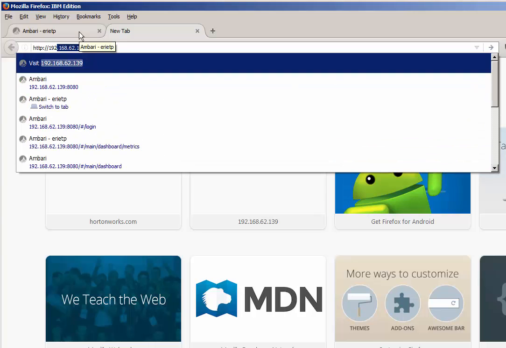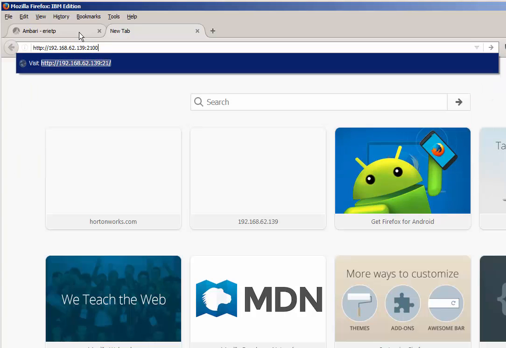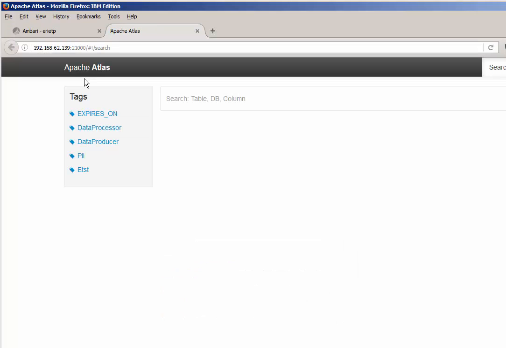Let's see, 192.168.62.139, and the Atlas port number is default 21000. And this brings up Atlas. So this is how the Atlas environment was configured in this image by the folks at Hortonworks. It has some tags and it has some metadata in it already. And just for fun, these will be some things that you're going to learn about, we'll put in one of the Atlas types and just see if we can get a response back.